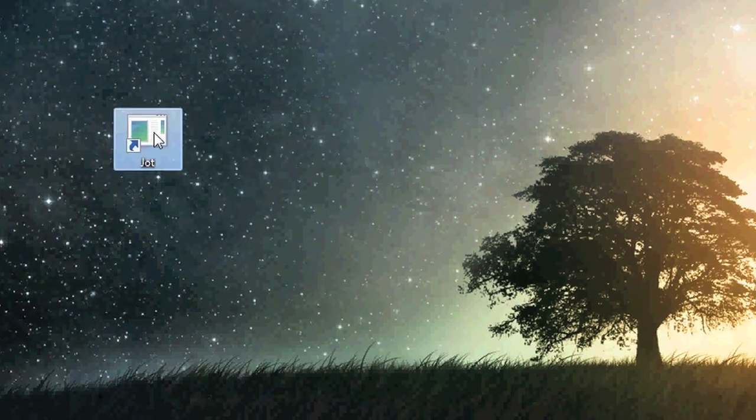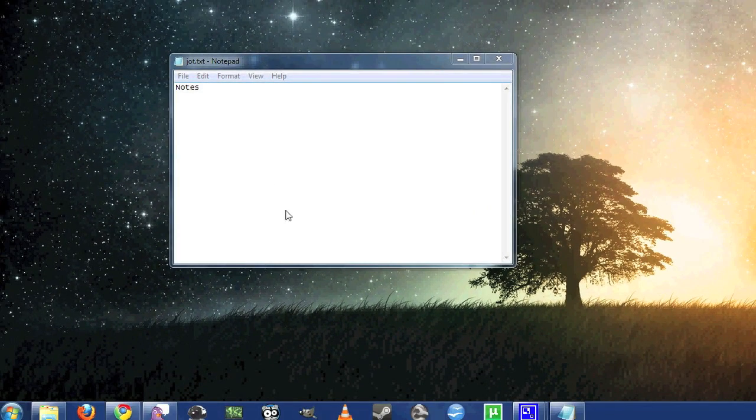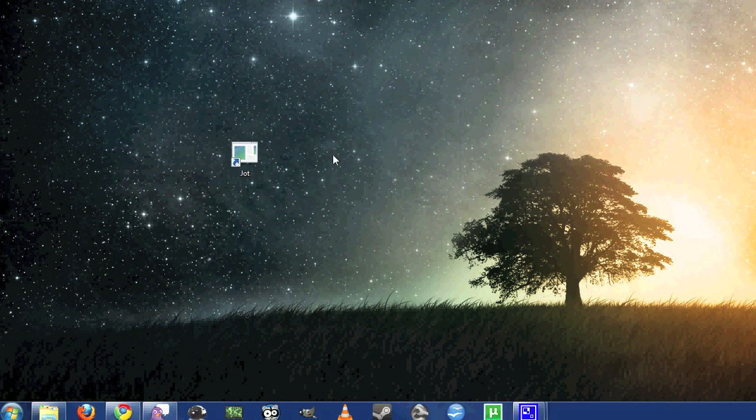If we double click on it, it will open up that particular file. Now to pin it to the taskbar, we just drag it down, and we can access our notes whenever we want.